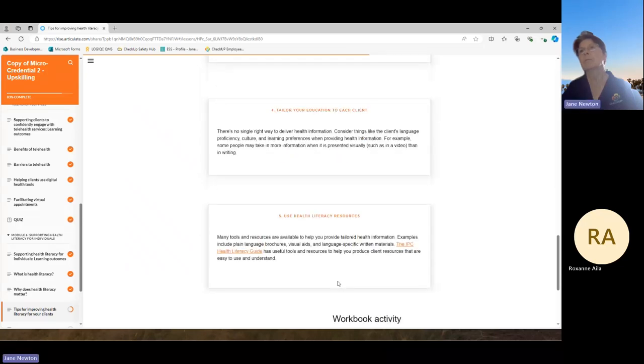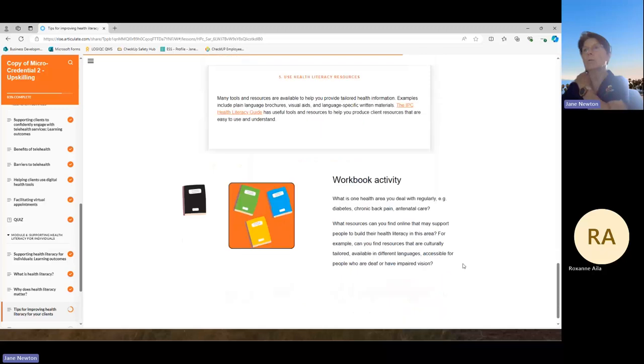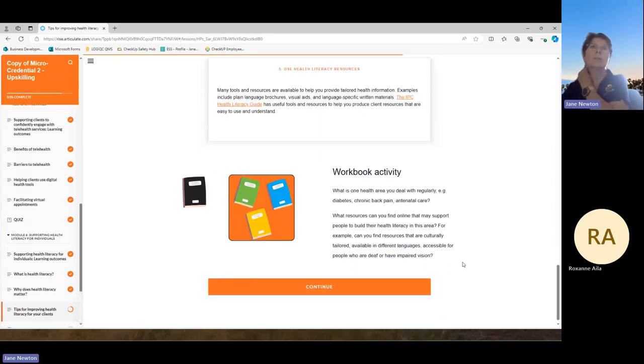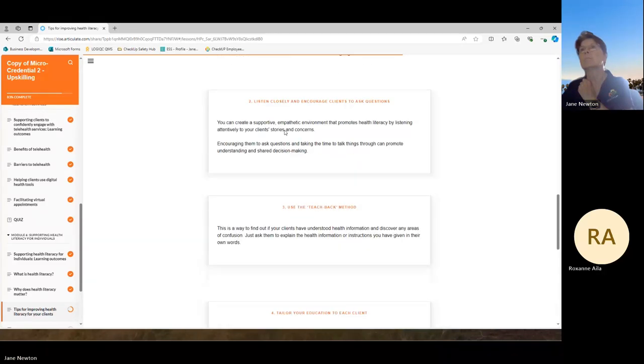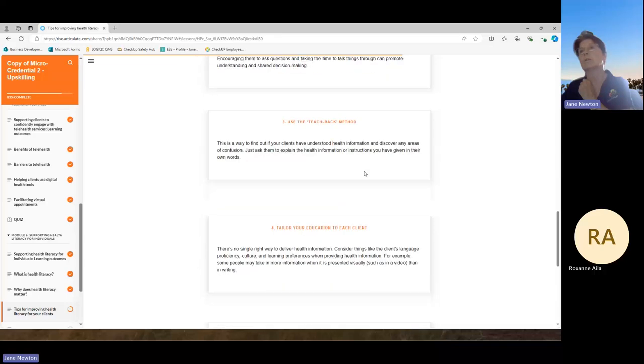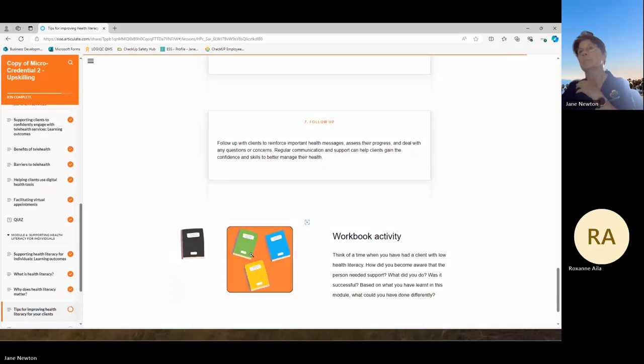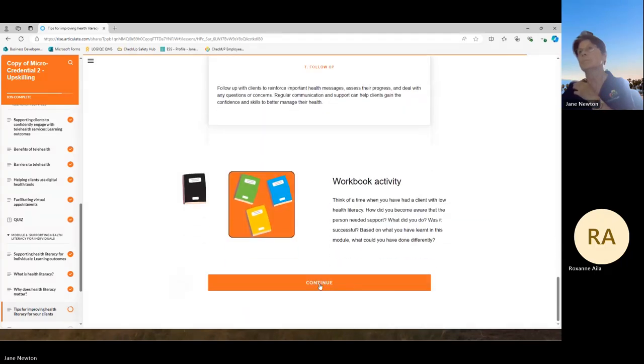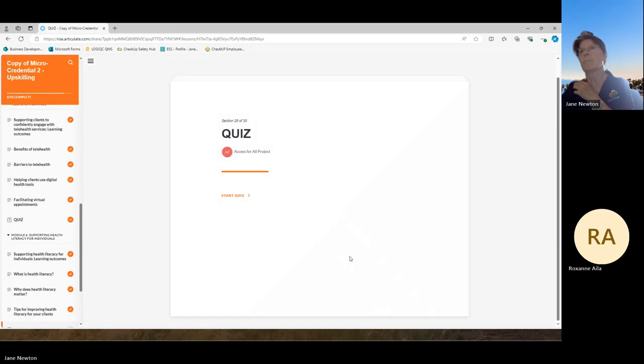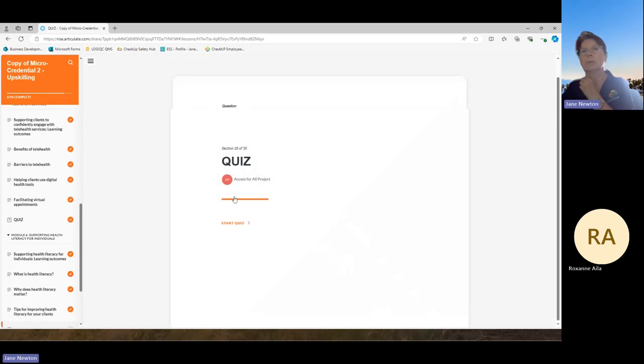So you basically have five tips here, and then a workbook activity where you are invited to create a resource for yourself to use with somebody who has low health literacy. And in these ones that you can click on, there are some actual suggestions on different places where you can find health resources as well. And then we go to the quiz, which rounds up that unit.